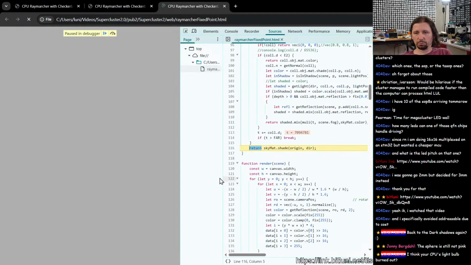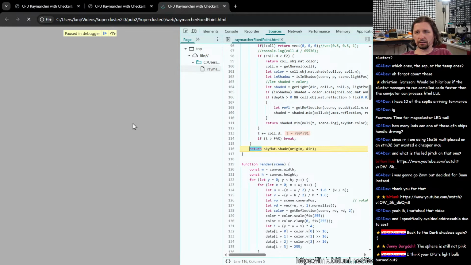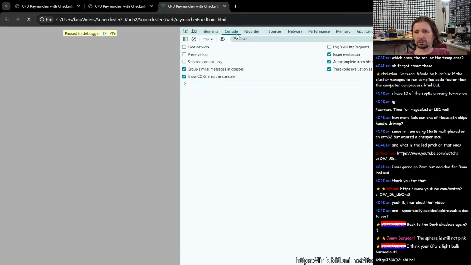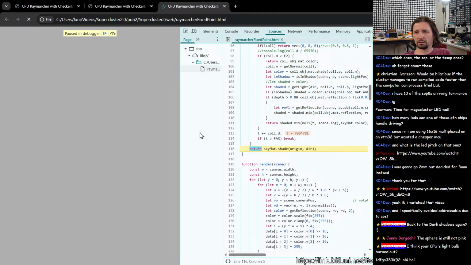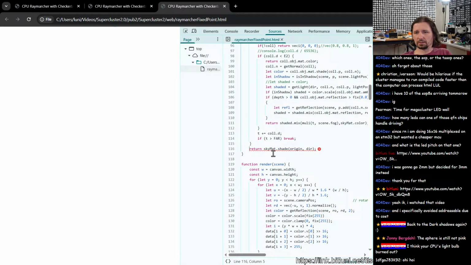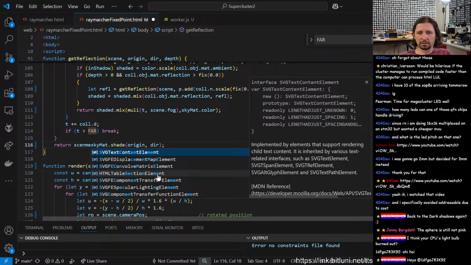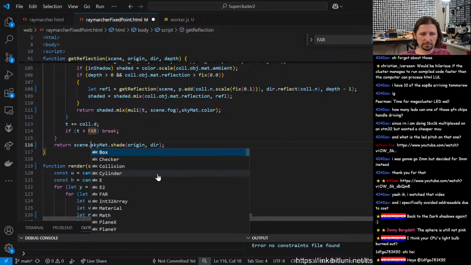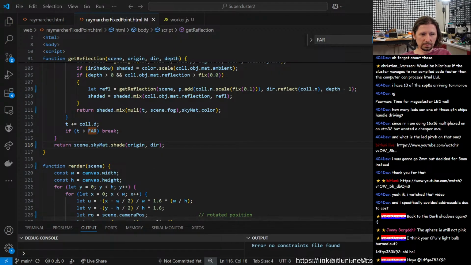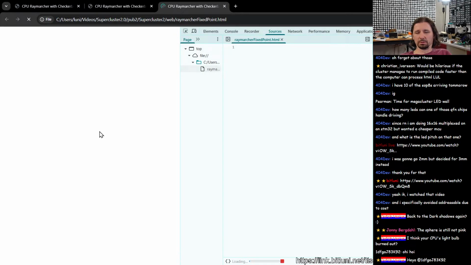Okay, here we go. Pink sphere. Oh no, pink crash. Huh? Well, sky mat is from objects. Here. See. Here we go. Boom.